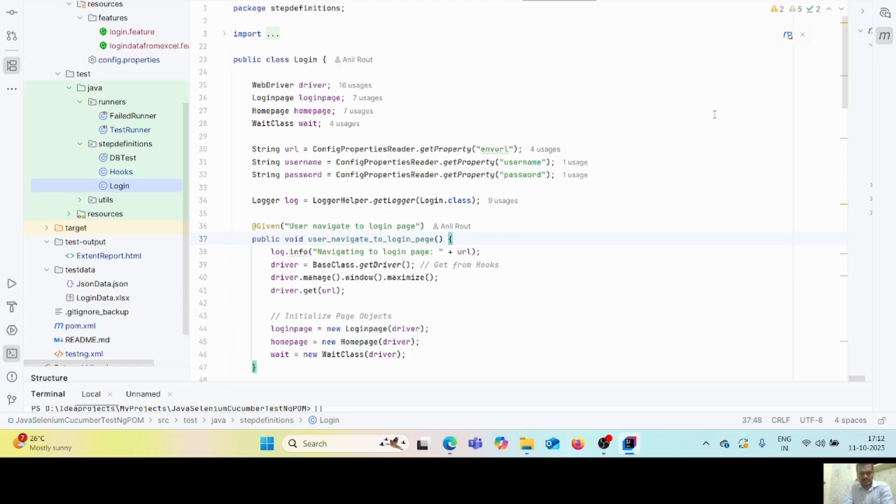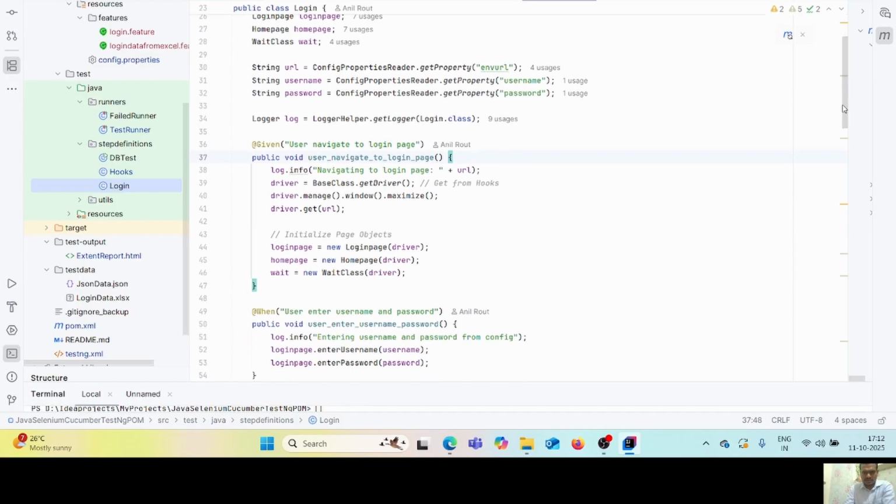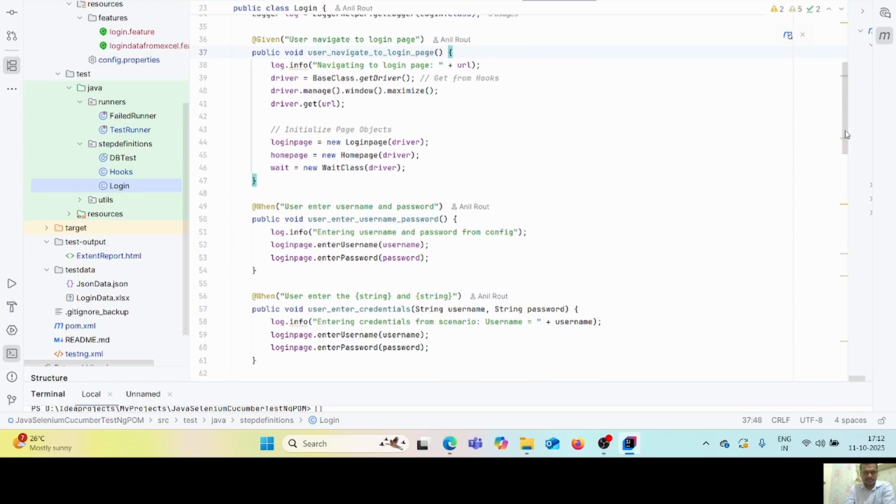String username, config properties reader dot get property username. String password, config properties reader dot get property password. Logger log is equal to logger helper dot get logger login dot class. Given user navigates to login page, public void user navigates to login page, log.info navigate to login page plus URL. Driver is equal to base class dot get driver, driver manage window maximize, driver dot get URL. Then login page is equal to new login page of driver, home page is equal to new home page of driver, wait is equal to new wait class of driver.